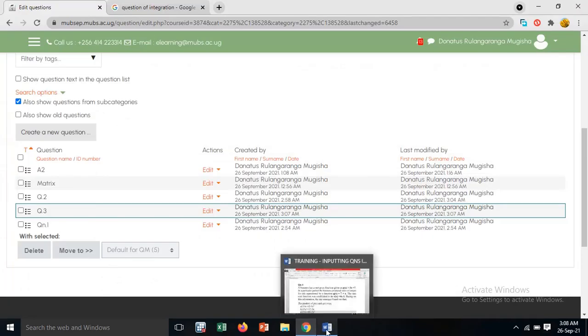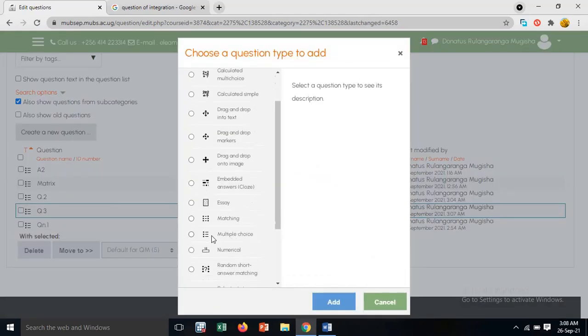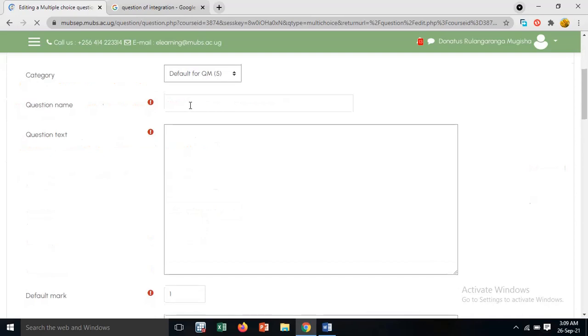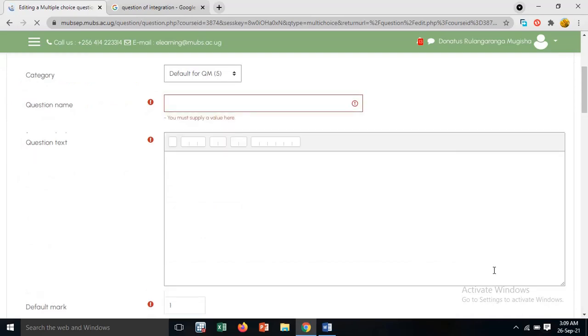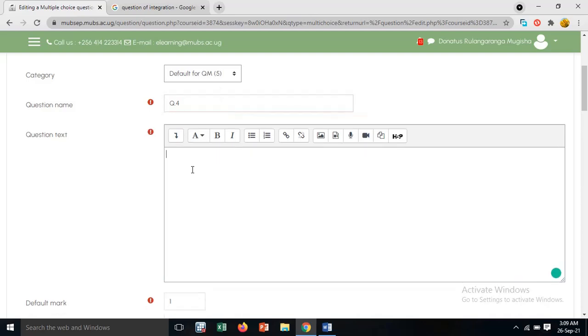So copy it and take it to Moodle directly. When you reach Moodle, remember I had not created a new question, so I'm going to create a new question. I click here, create a new question. The new question is multiple choice. Click it, add. Okay, so it is adding now. Do I remember the question? I think that was question 4. Okay, I have the list here. This is question 4, correct. So I paste the question here.